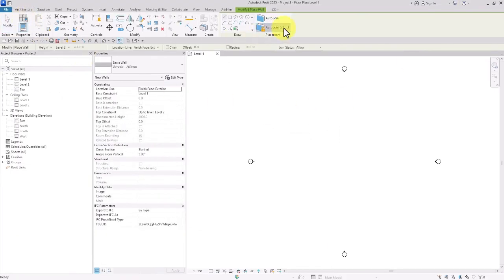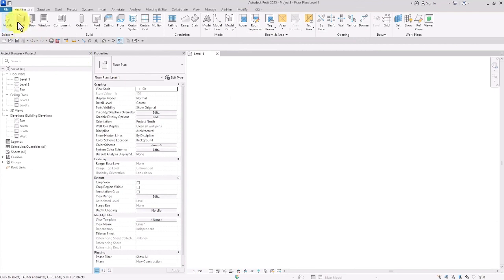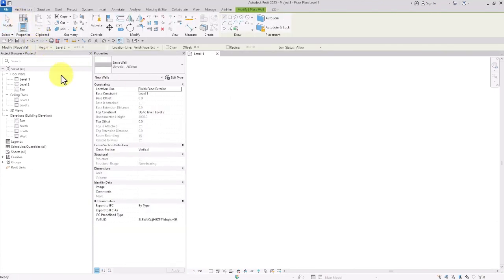I'm going to select wall here, and as you can see, two new items have been added here. First one is auto join. Let's see what it does. I'm going to select wall again. Again, we can see the two new items. But as you can see, they are not yet activated. So I'm going to go ahead and draw a schematic wall here. And then another one next to it. Now, if nothing got activated, it means that these two walls cannot be joined or locked.